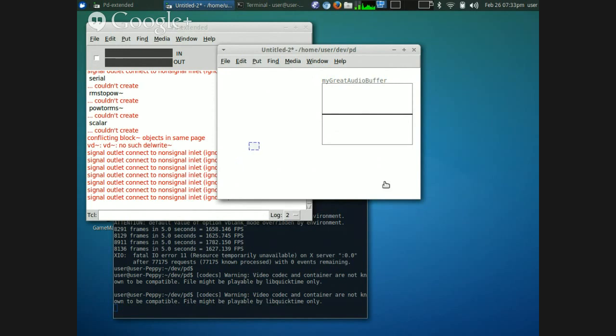Speakers are digital to analog converters. So what do you think a microphone is? Yeah, analog to digital converter. I'm going to write to that. Have write tilde, my great audio buffer. We'll just do the left channel.